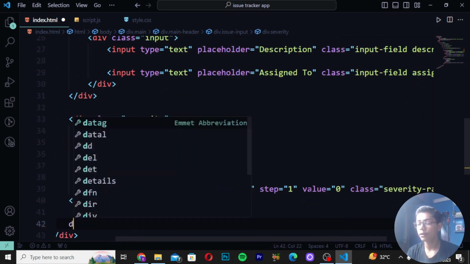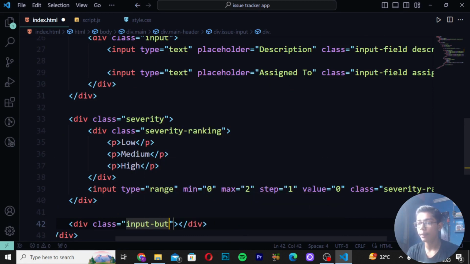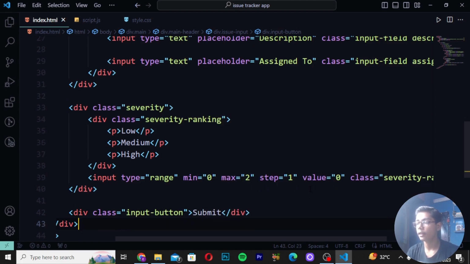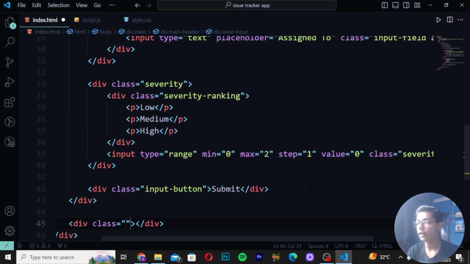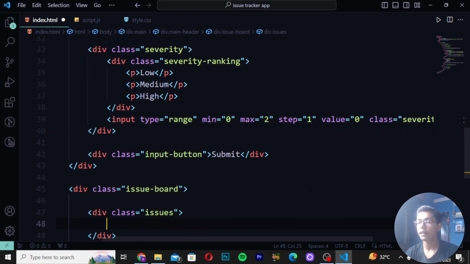After writing this, you have to simply write here a div class as input, and then here I will be writing button, and then move here and create the button name as submit like this. Then you have to create a div class, and here I will be writing it as issue board, and then you have to now create a div class again, in which I will be writing issues. You can see we have created a div here as well, give a space down.